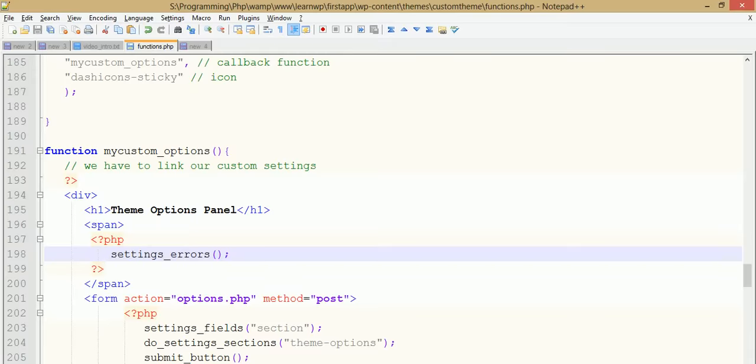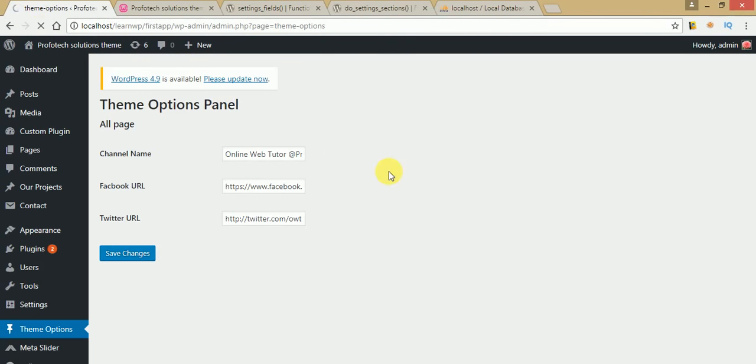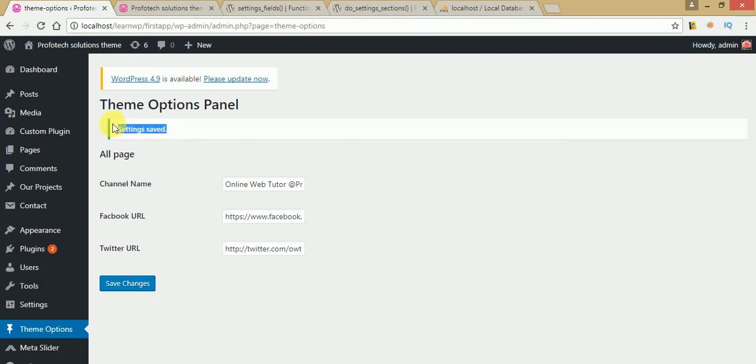Just Ctrl S to save and click on refresh. So once you save your values, then you can see your message has appeared now: settings saved. This message has actually been set by the default system. If you want to change this message, then you have to use an action hook like admin notices to override it. So we can see the messages, and also we have seen the values.